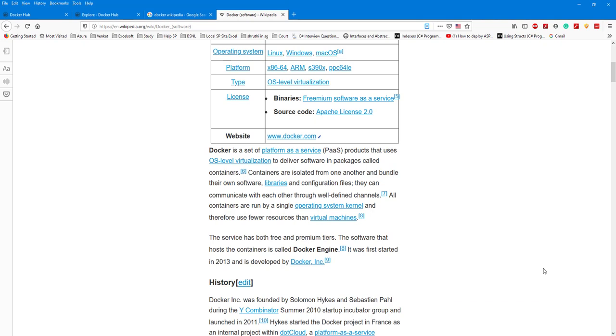Docker is one of those technologies that seems to be everywhere, whether you are a junior developer just starting out or a seasoned .NET developer. At some point in your career, you are most likely to come across Docker for .NET. So we know that Docker is a platform as a service, that is PaaS.